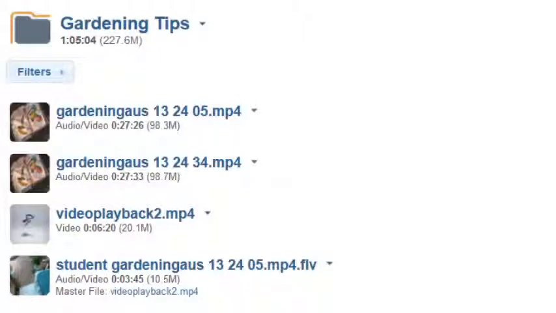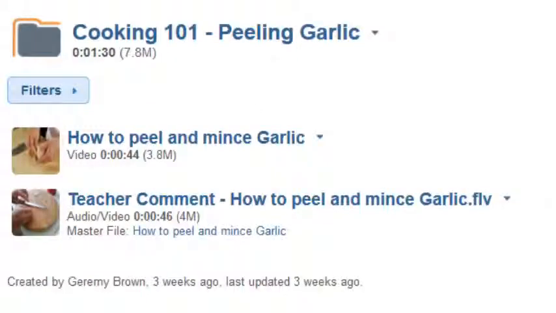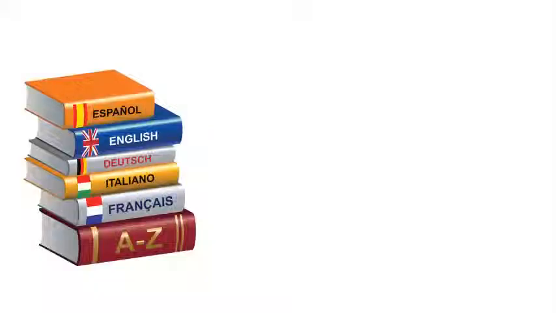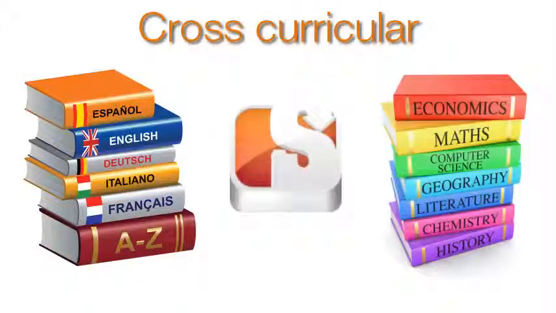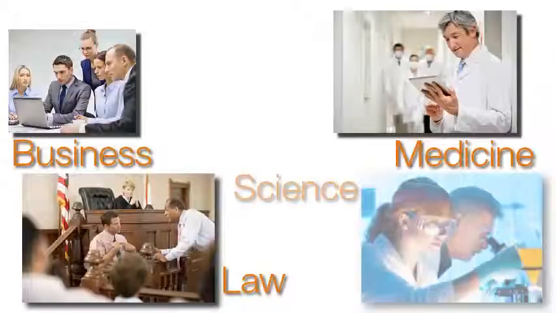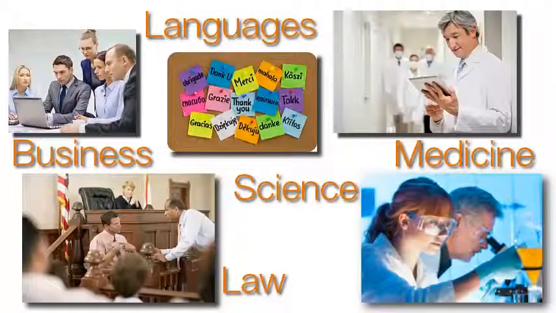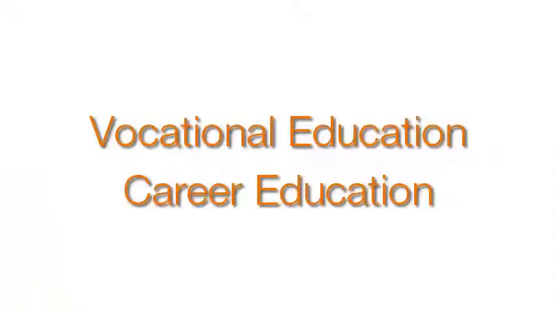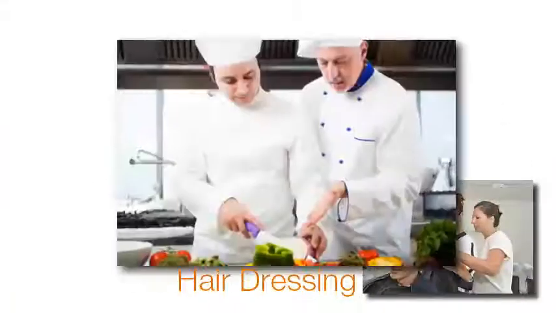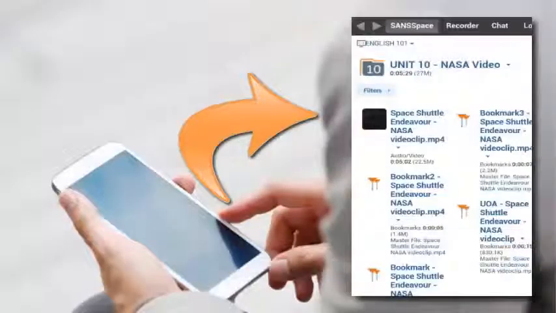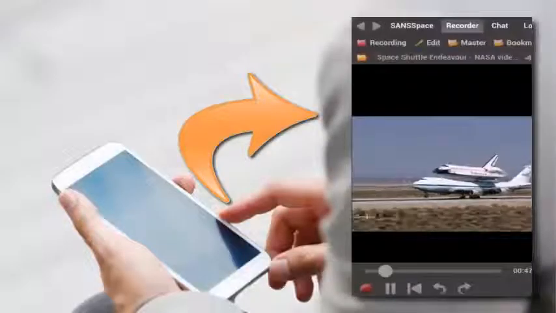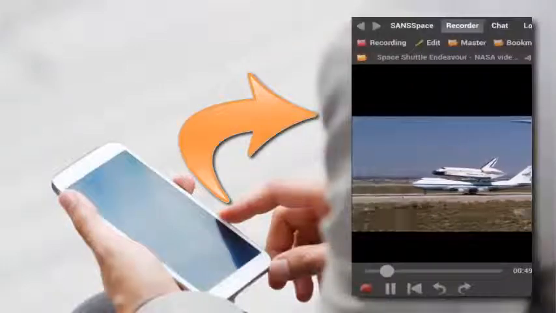There are no limits to the type of materials and coursework used in SANSSPACE. Originally designed for languages and language learning, SANSSPACE is being used across the curriculum in academic subject areas like business studies, law, medicine, sciences, and the humanities, or in vocational and career educational based coursework like hairdressing, culinary, sports, or drama. There are no restrictions in the video formats either, as the SANSSPACE player automatically plays any video without the expense of conversion.